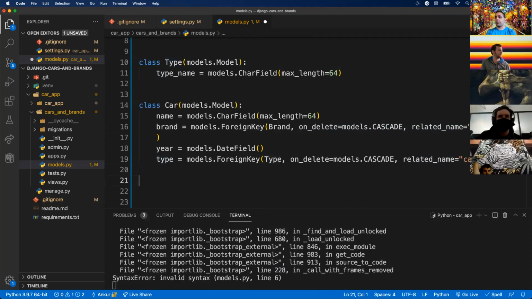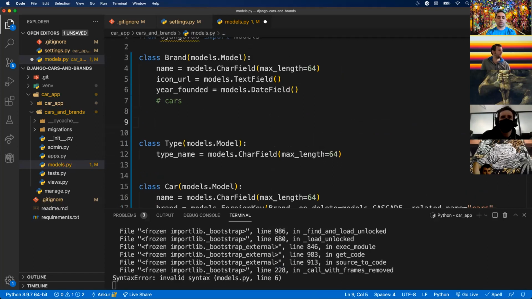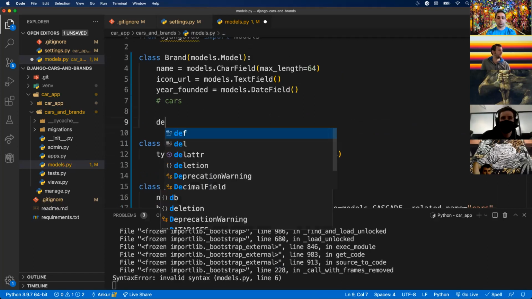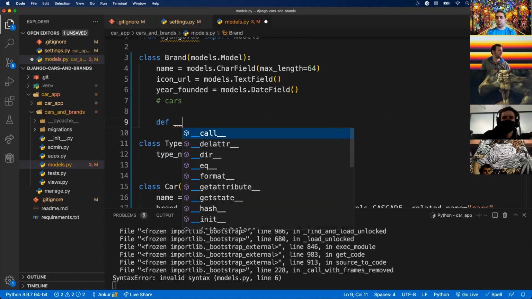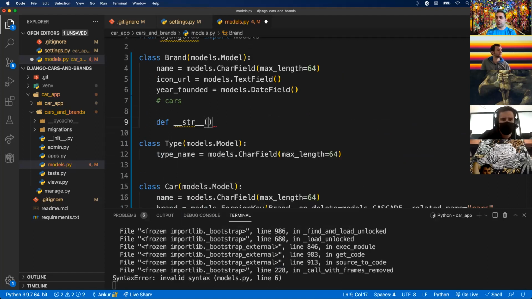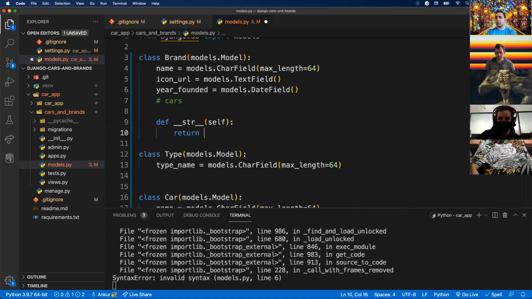So before I forget, because I usually do, let's create our __str__ methods because we want to have some nice display for this. We'll do def __str__, and this is something that we do expect you guys to do so that we can have appropriate things to look at. Self. I'm not going to get too creative here, so it's to return the name of this brand.